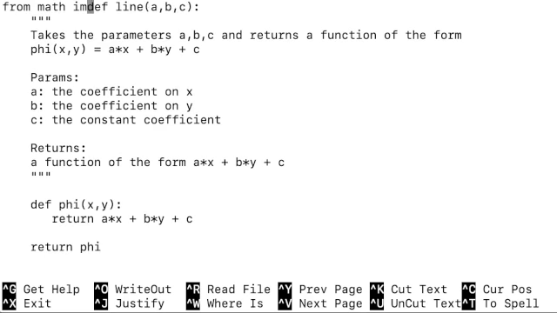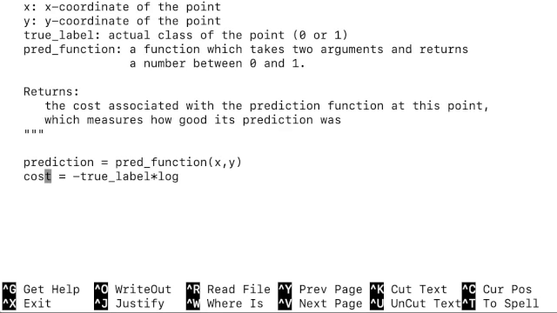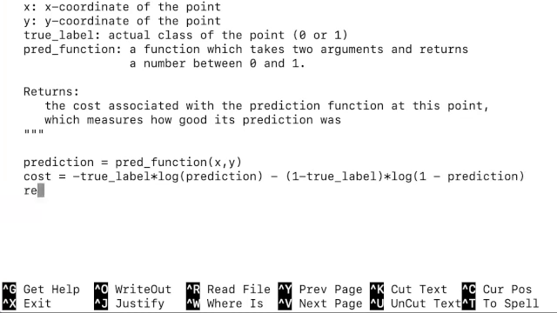So log isn't going to be there natively. So at the beginning of whatever your notebook or code file is, you want to have from math import log. So we're going to have minus true label times log of prediction, minus 1 minus true label times log of 1 minus prediction, and then we will return costs.